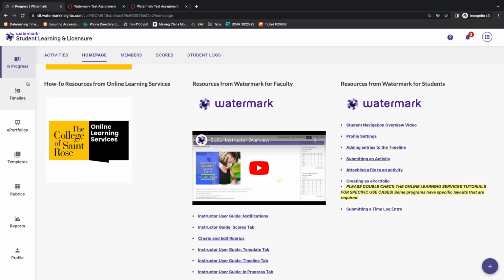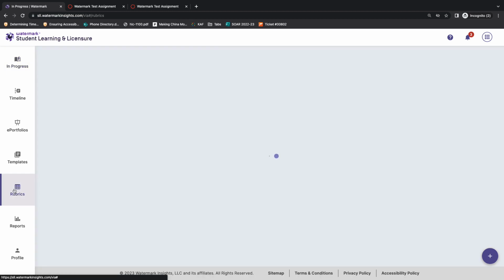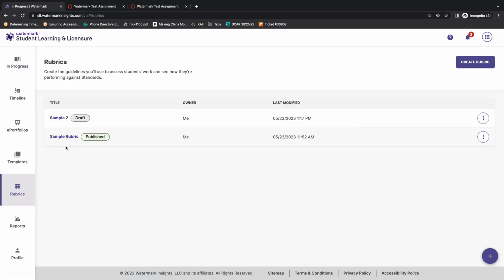And we're going to go down here to the side. So we're leaving our In Progress tab and we're going down here to rubrics. And here are the 2 rubrics that I have for my course. So you're going to click on the landing page and then create rubric.